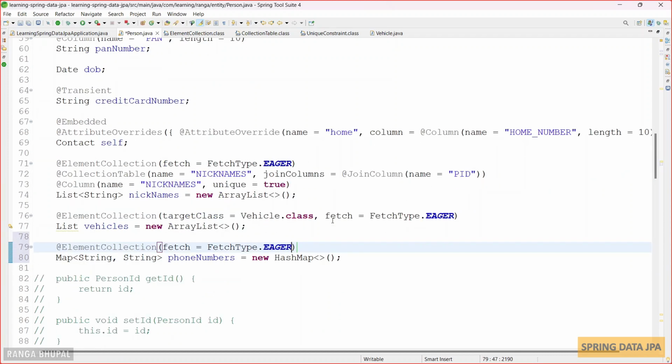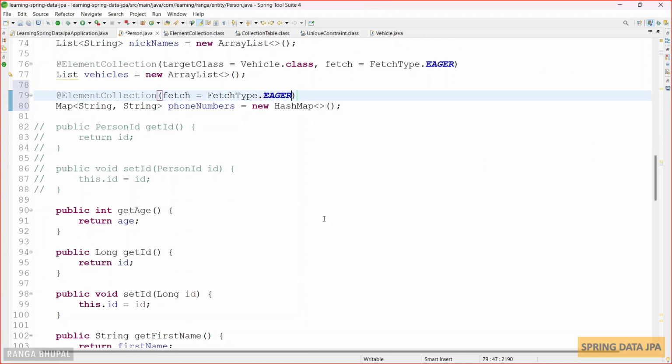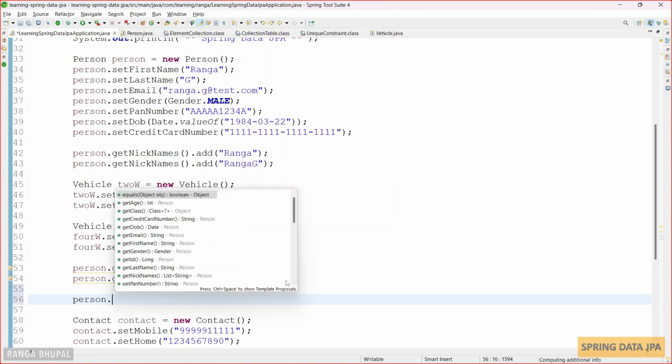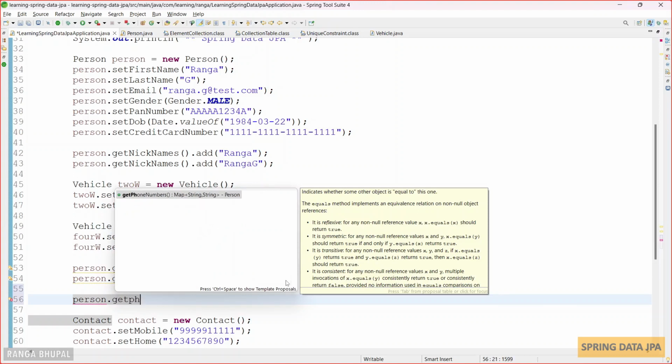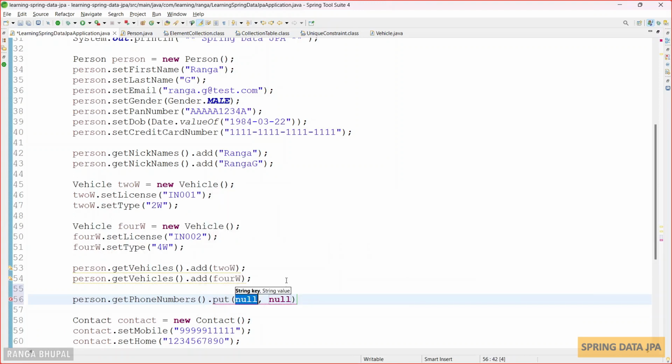So let's create the setters and getters and update the toString method and add some phone numbers, and then we'll observe how JPA treats the phone numbers. Now let's add some phone numbers. So getPhoneNumbers().put. I'm saying mobile. Now I'm giving some value.